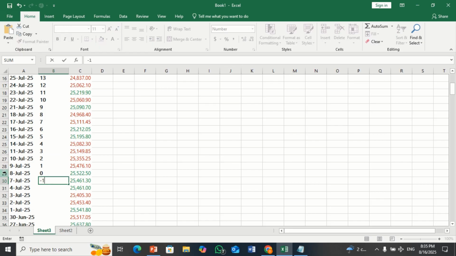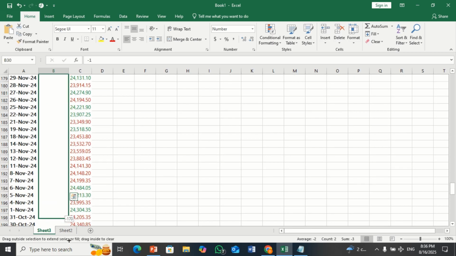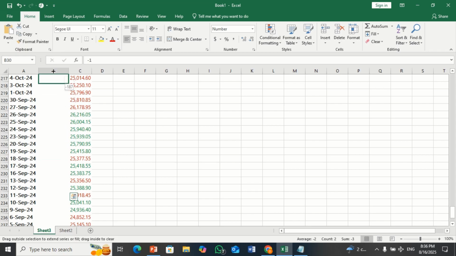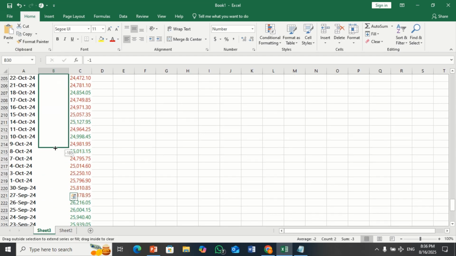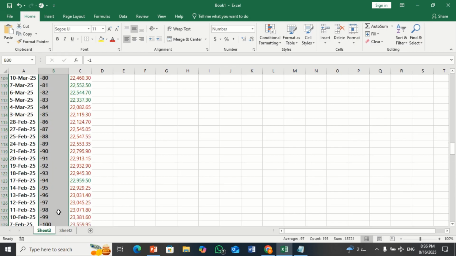Before the event date, the days which I am having, I will mention as -1, -2. Again, I will select both of these -1 and -2 by holding shift and arrow down. I have selected 2, and you are able to drag it down. I need the data till 191 days. So till 191 days only I need.